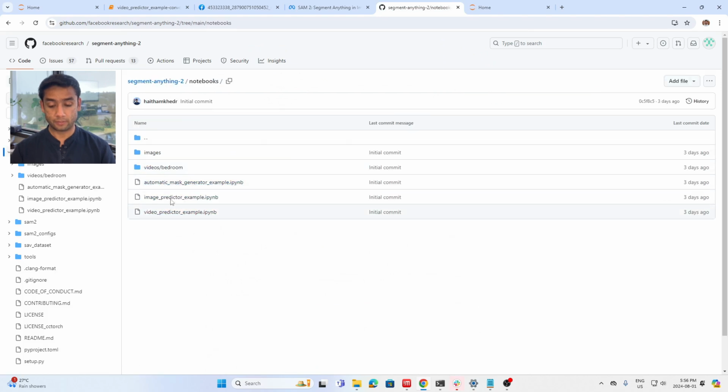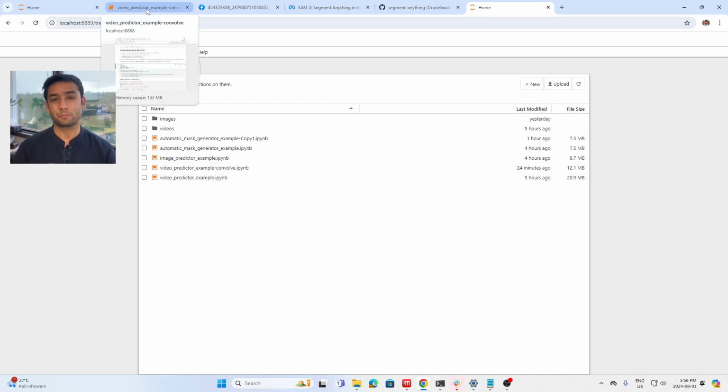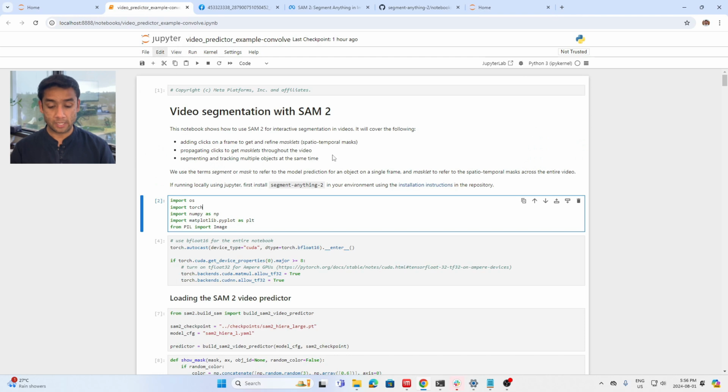If we go into the repository itself, they have provided three different notebooks, and these notebooks pertain to an automatic mask generation example, an image predictor example, and a video predictor example. In this video we'll focus on the video predictor example, right? We just created a version of our own just for some changes we were making. So here is that particular notebook.